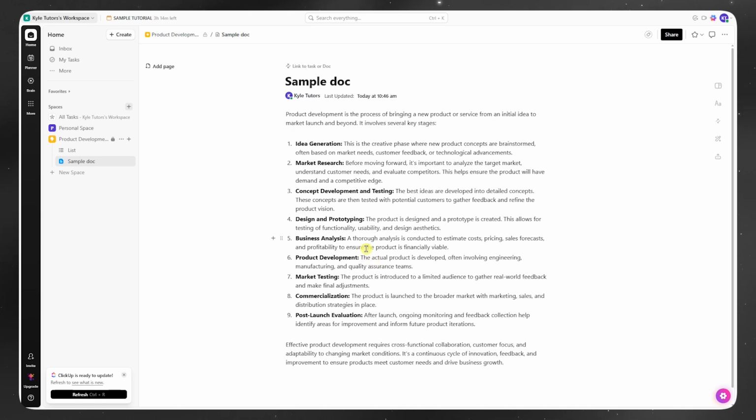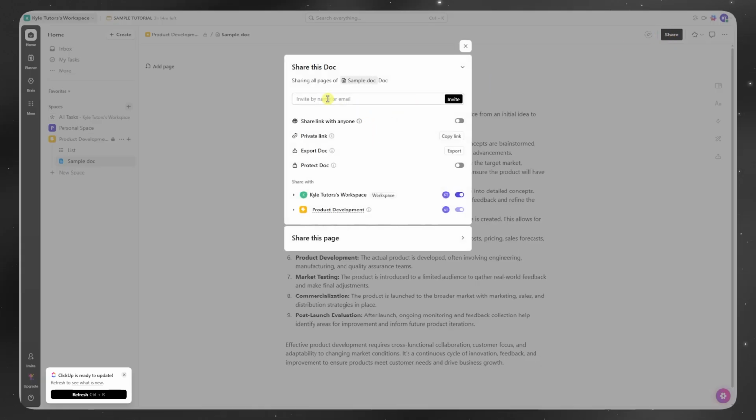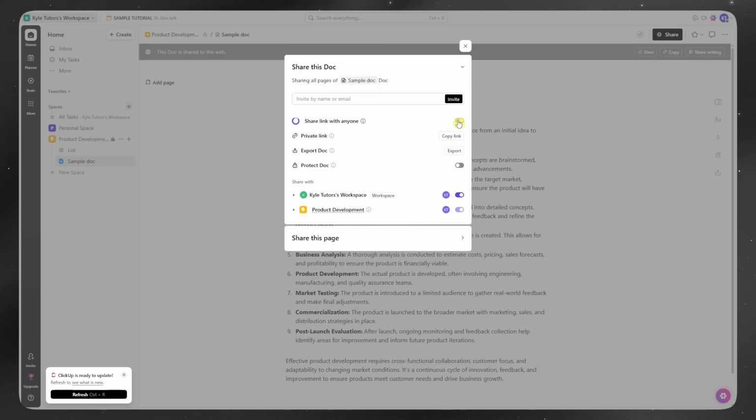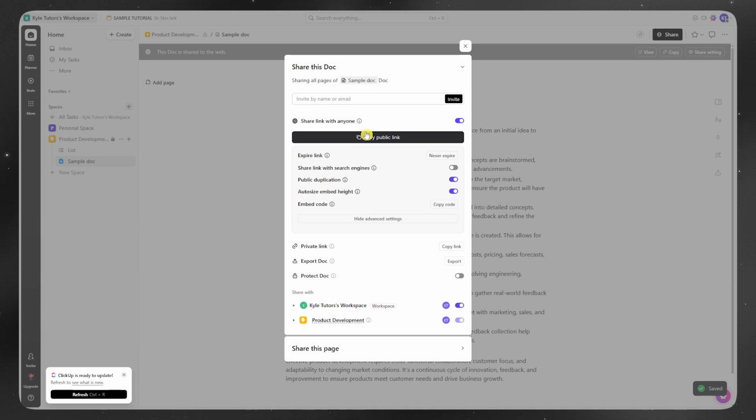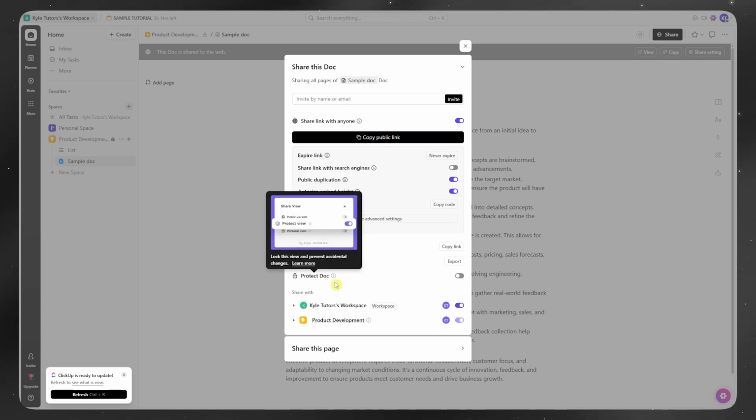Now in here, since we would want this for product collaboration, we simply need to click here on share on the top right. And now from here, we can share it to another person by providing their name or email that is included in our workspace. And then we could share the link with anyone. So we could enable that. And then basically anyone, even without access to this workspace, would be able to view this document that you have right here, because anyone would be able to use the link. You could also go for private link, export doc, protect doc, and many more right here.